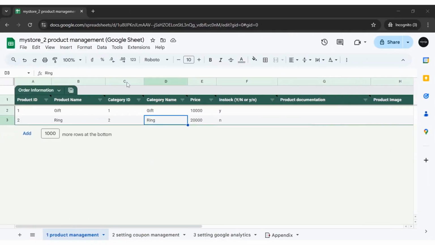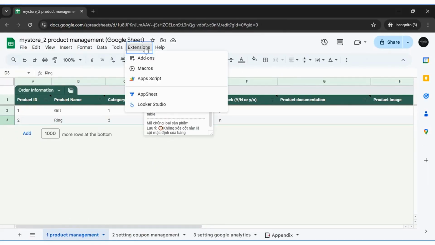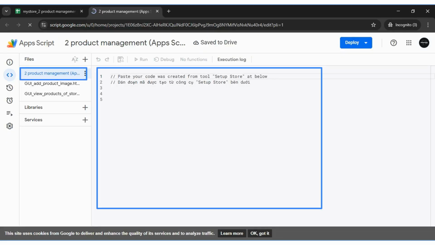Return to the Google Sheet product management file interface. Click on Extensions, then click on Apps Script. In the Apps Script window, in the Product Management tab on the right, there will be a blank page. This is where you will paste the code.